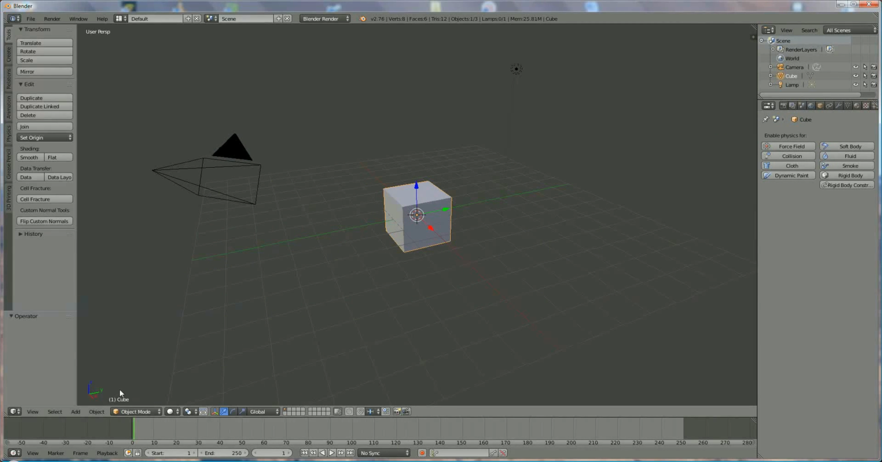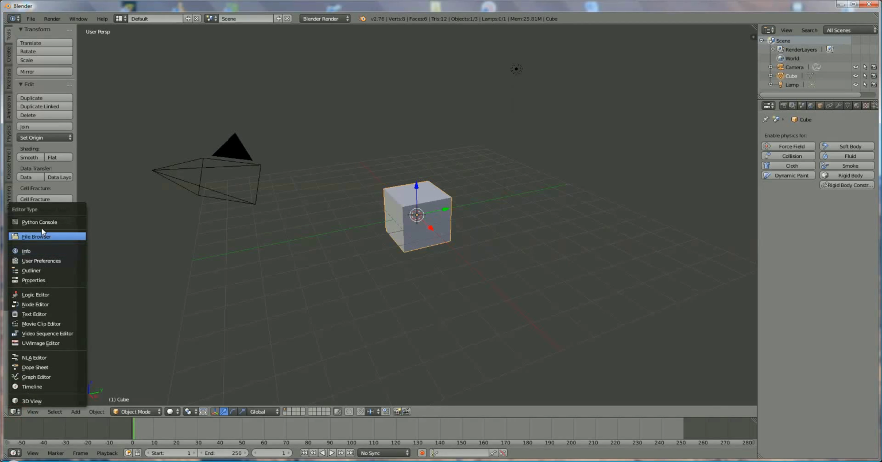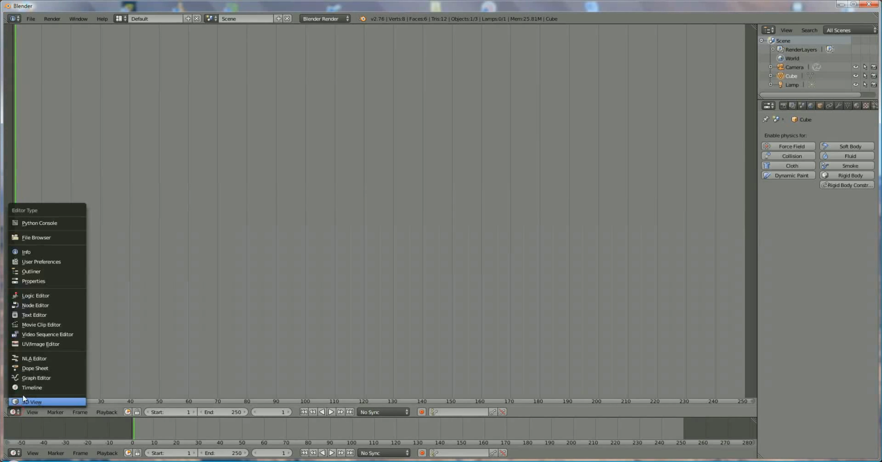Okay. Underneath you have your main frame. I call it the main frame or the main tab, where you can switch on the left side to any type of view you want. This is the 3D view. The timeline is what's happening when you're using an animation.